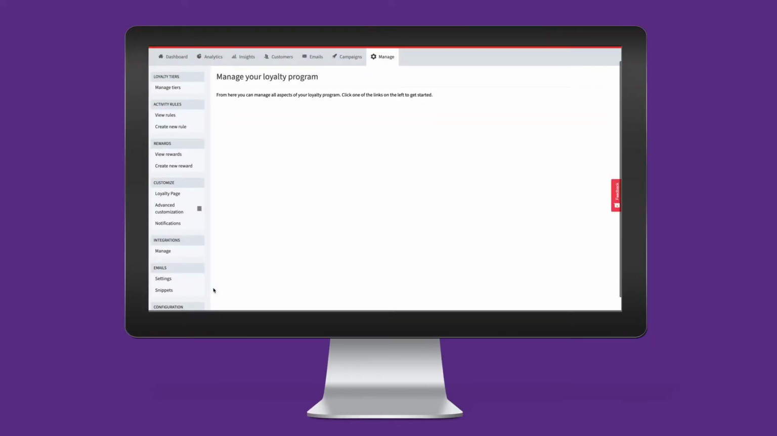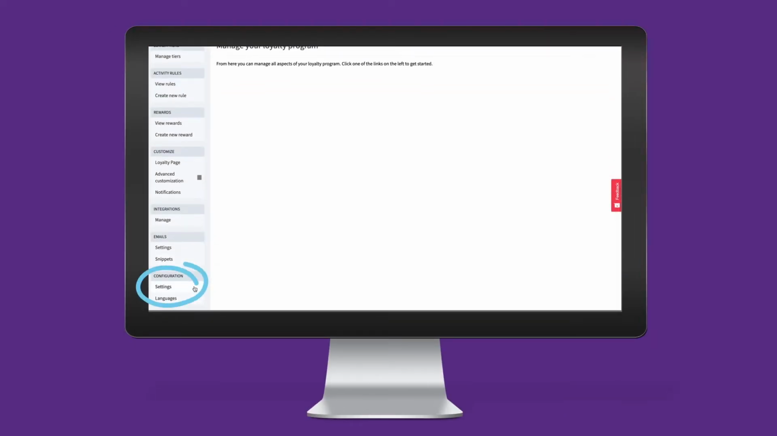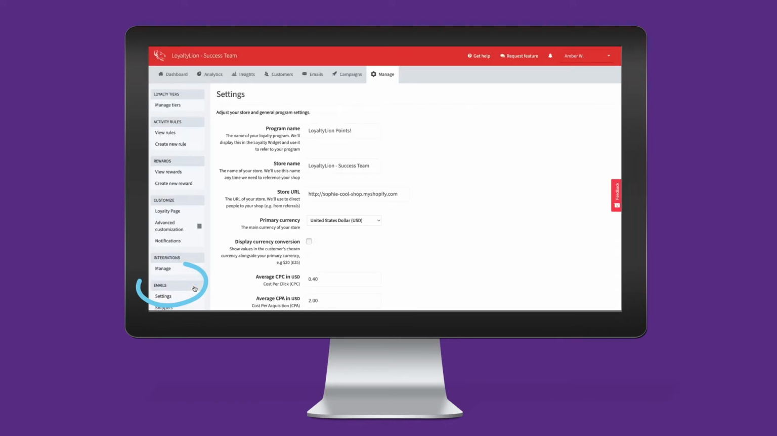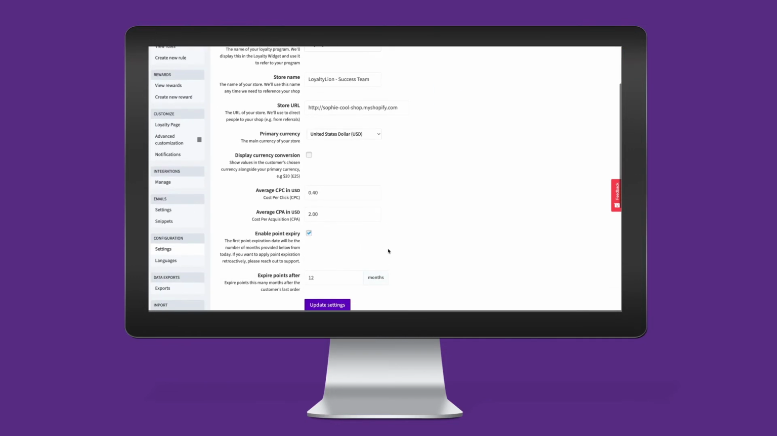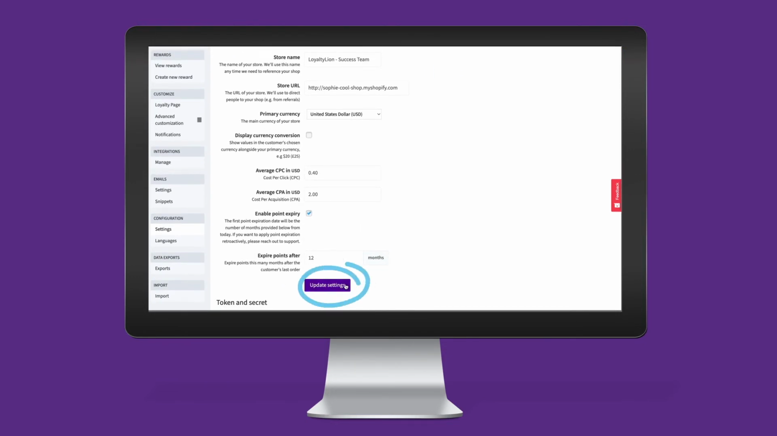If you're unsure of how to do this, we do also have a lot of help documentation that will assist you. So here is where you change the name. Next, just click Update Settings. And that's how easy it is to name your program however you like.